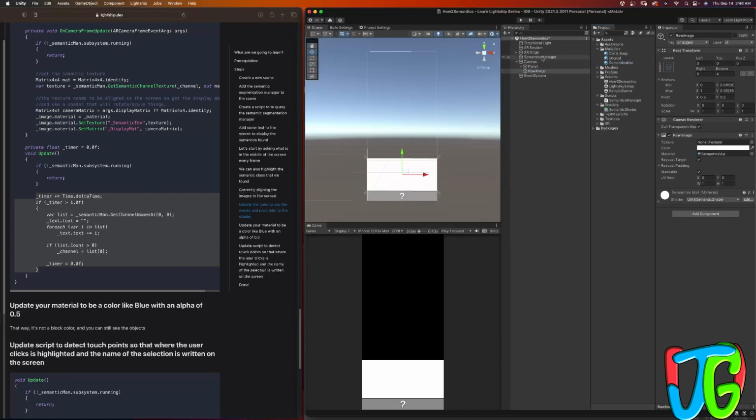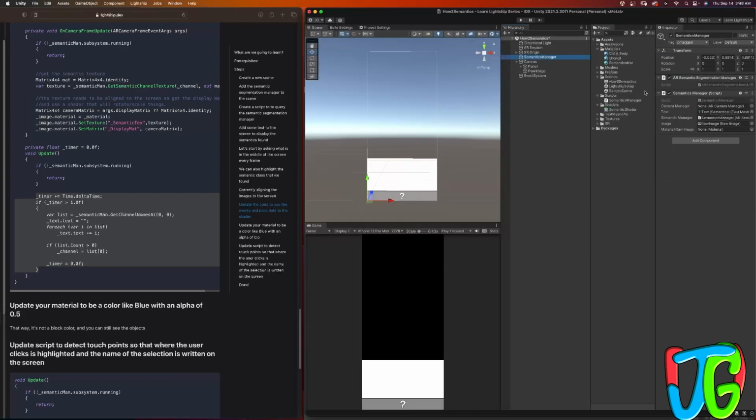And lastly, click on my semantics manager. I need to connect the things. I need the camera manager, and I need the material. It's this material right there. And the camera manager is going to be under XR origin camera. Drag your main camera and connect that. With that, now we are done. And this image should now be rotated correctly and it will be detecting the semantics that are on the screen.